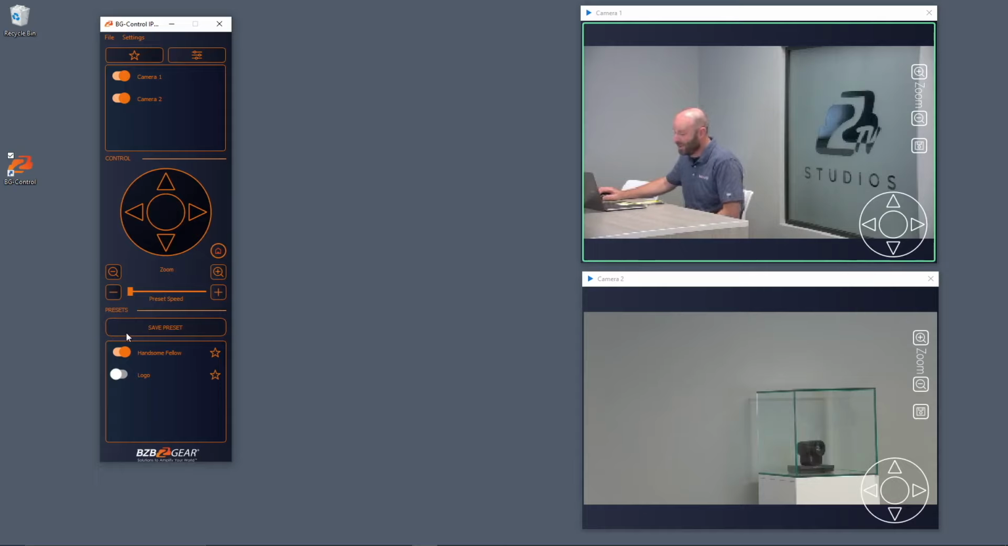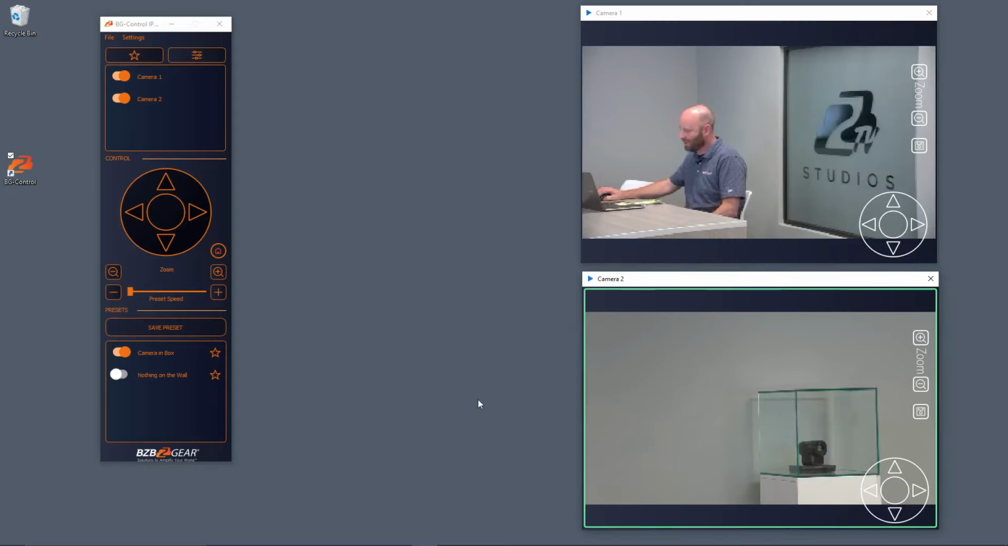So another important feature that we should mention in here are the favorites. Notice next to each one of these presets, we've got a star icon. If I click that, obviously I'm my favorite. Could be a little bit arrogant, but what do you want? So now that will add that to my favorites list. I'm going to also add a favorite for camera two. Let's do Nothing on the Wall, because why not?